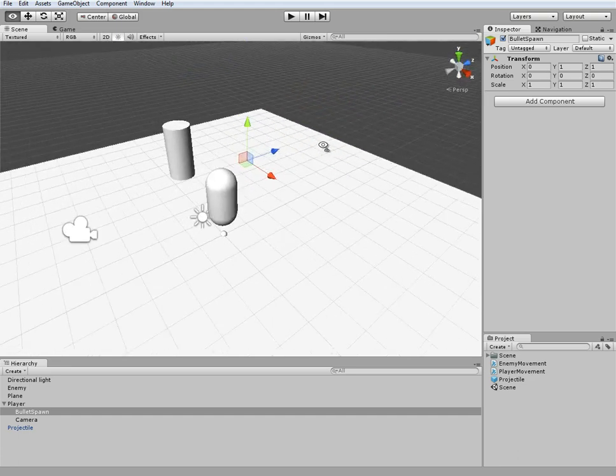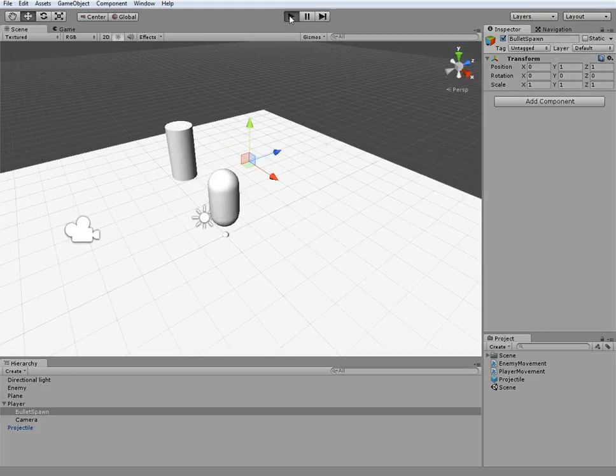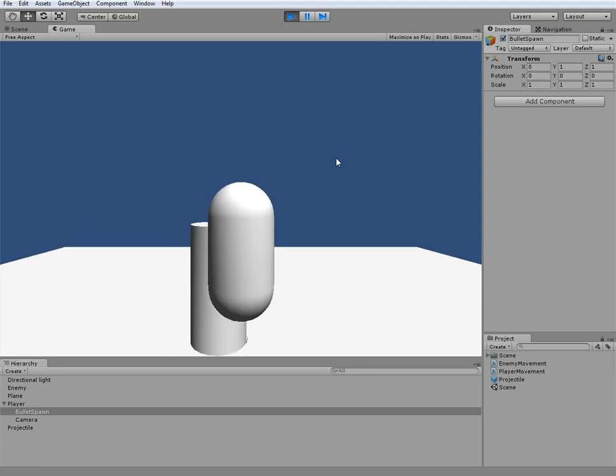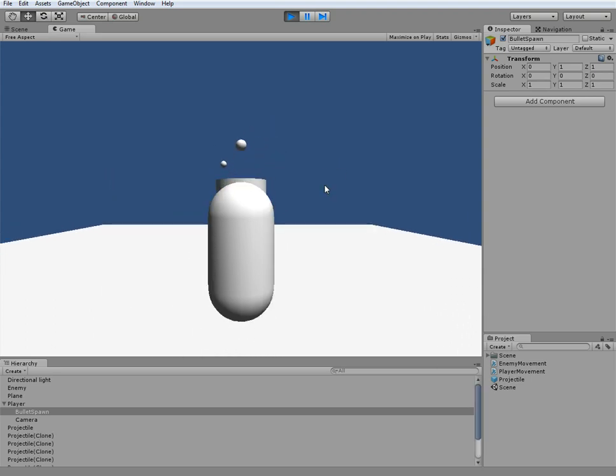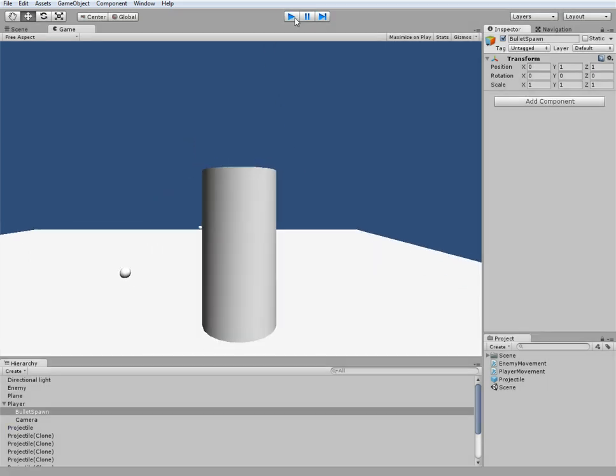I hate being sick. Anyway, so you go ahead and play it right now. It's not going to know what the heck we're talking about with having him be hit by these bullets or whatever.